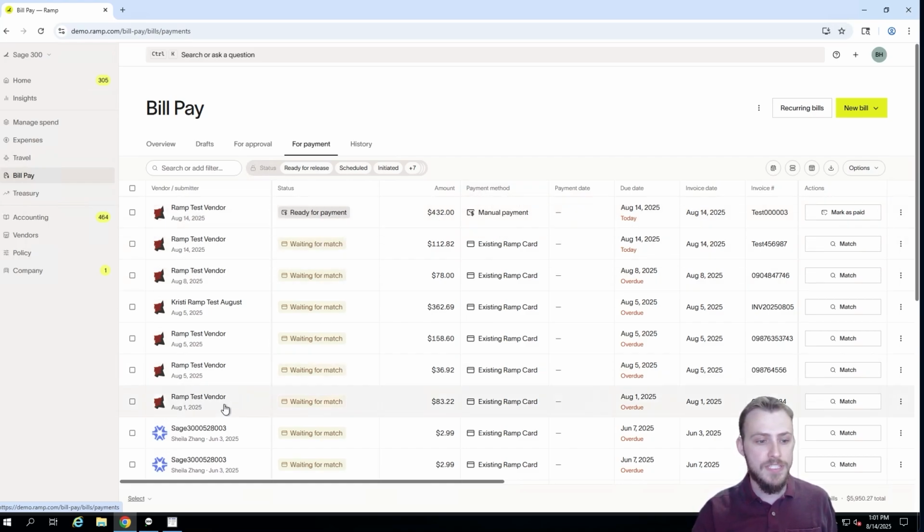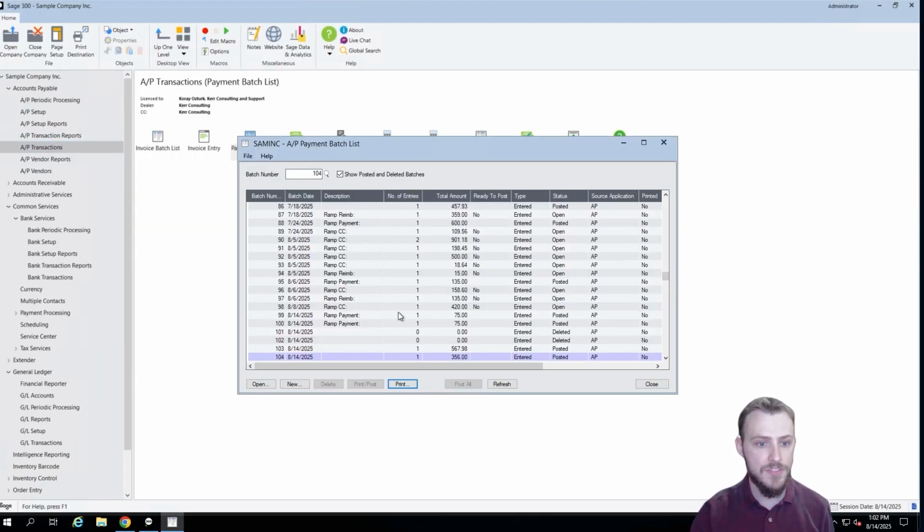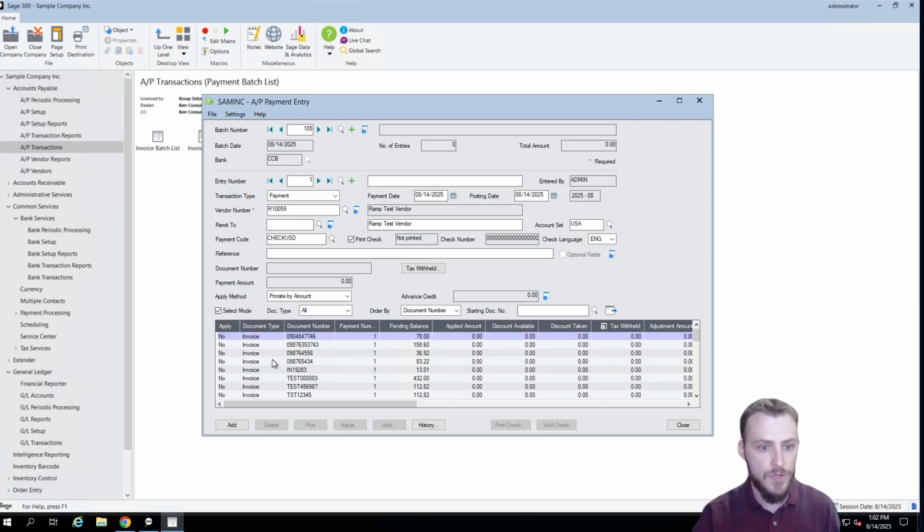So let's go over to the Sage 300 interface. Here in the AP transactions section, we're going to go to payment batch list. We're going to create a new payment. From here, we're going to enter in the vendor number for the vendor that we had the bill with, the Ramp test vendor. We see them show up here. Then down here, we're going to grab the bill we were talking about. That's the $432 one. That is this bill.